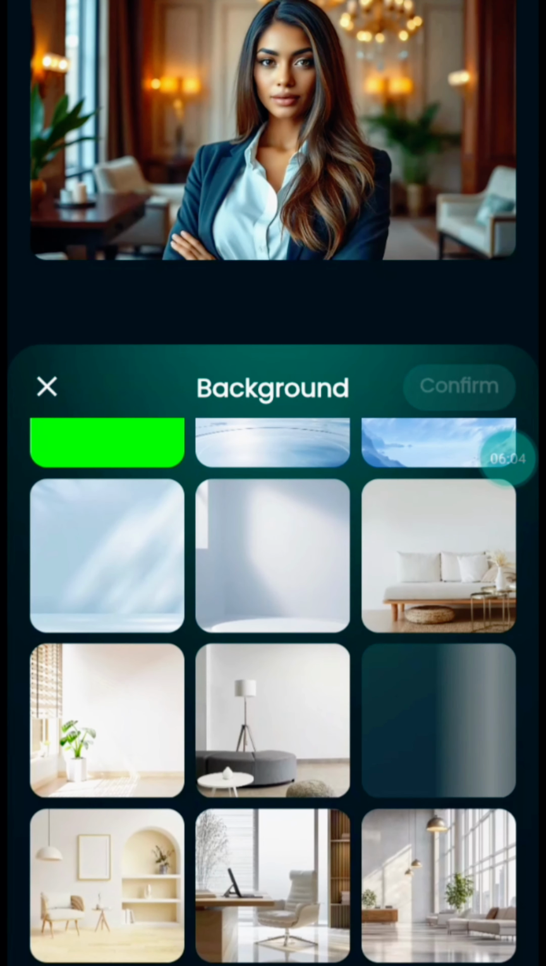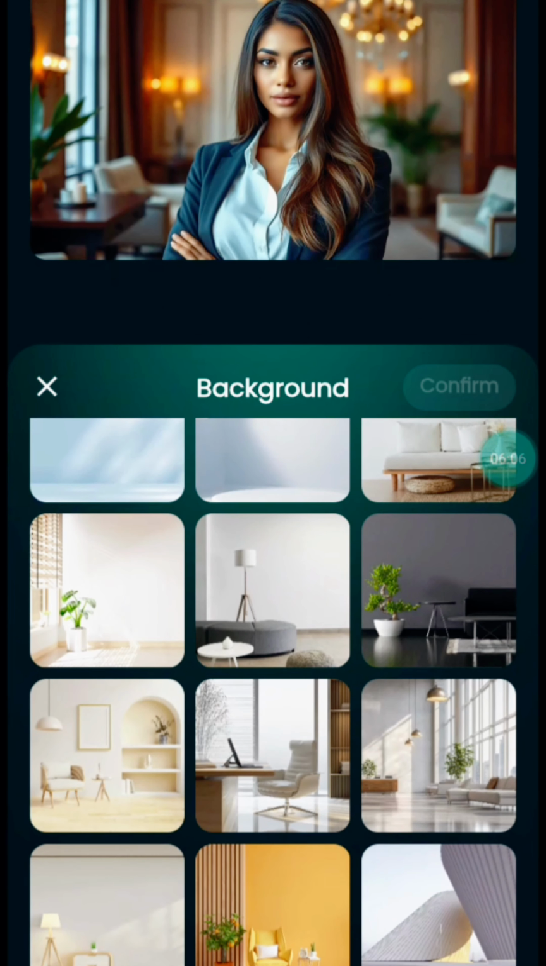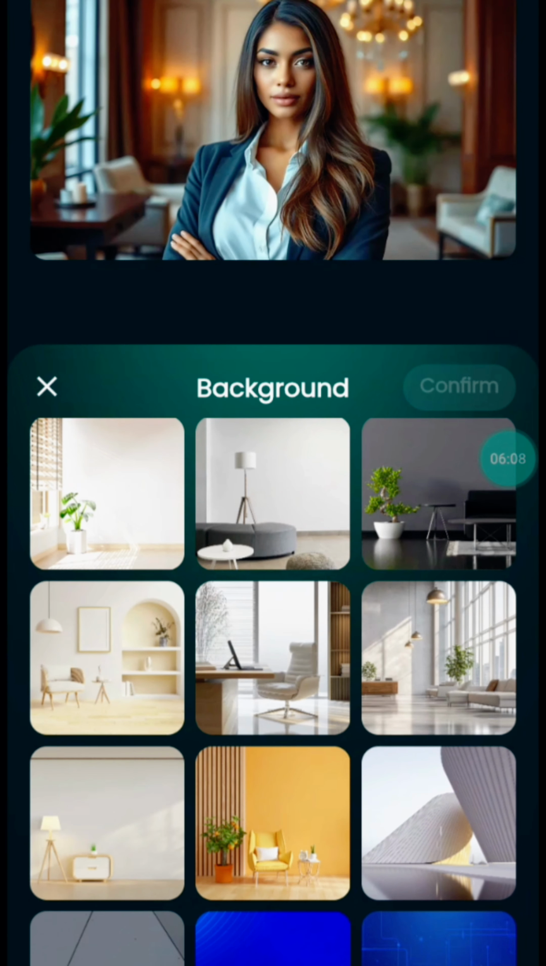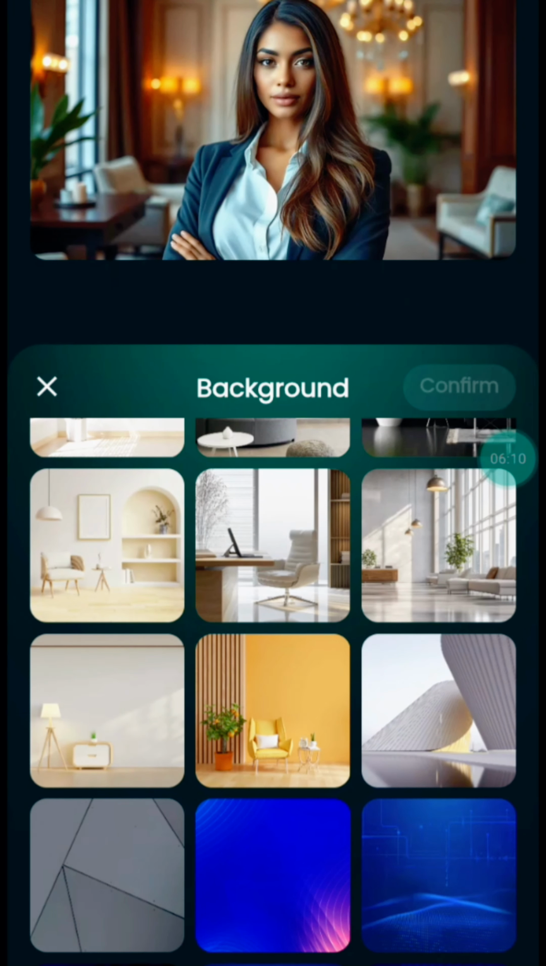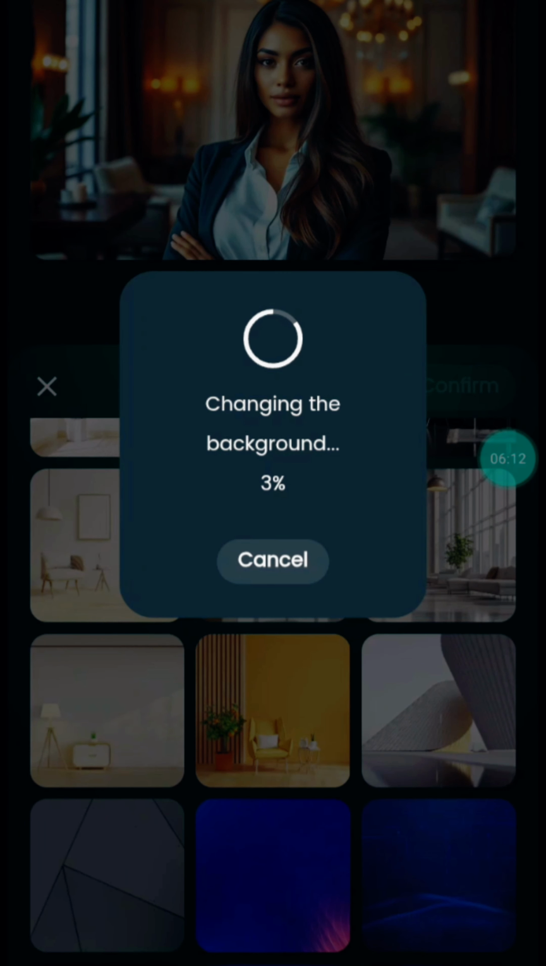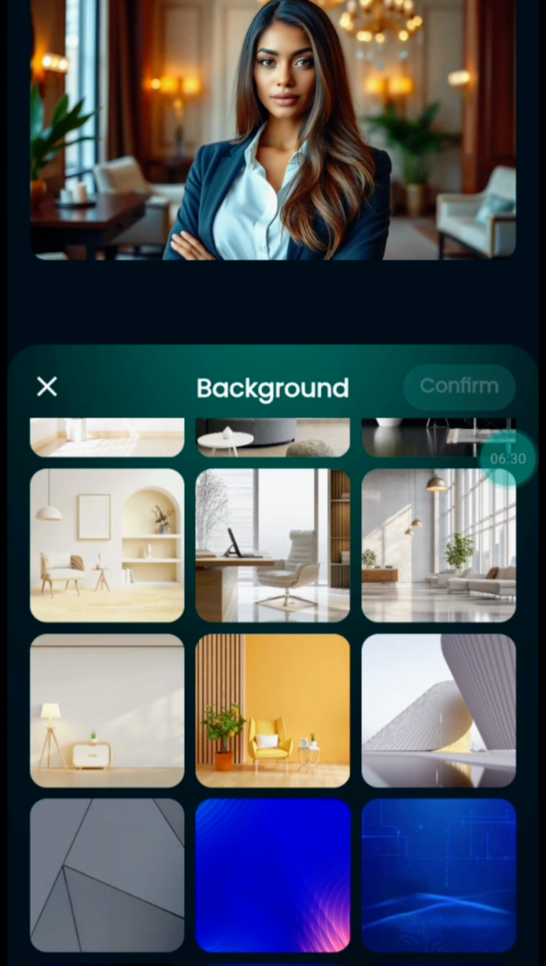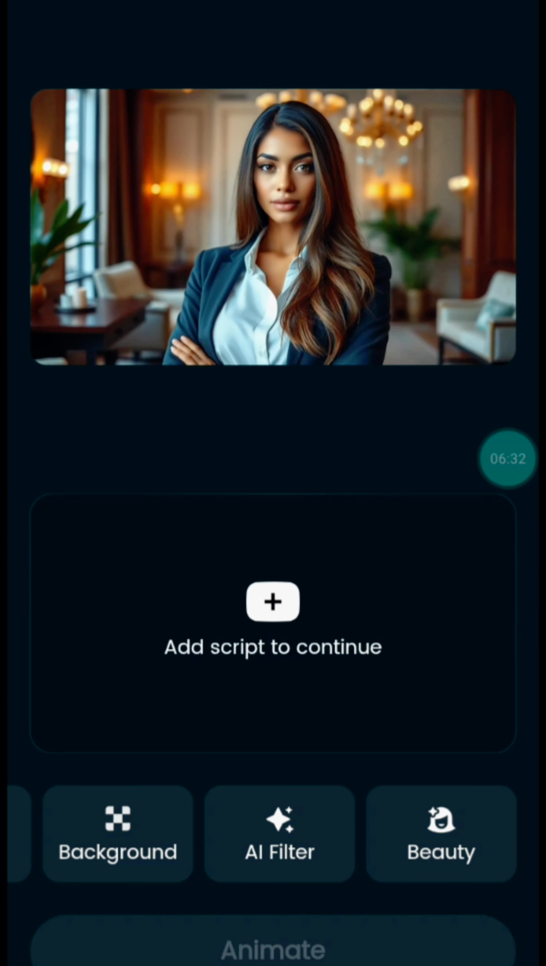Now these are backgrounds. Maybe you generated an image that does not have a good background. You can choose one from here. Now it will just change the background for you. So guys, this is how you do it, and you have different types for whatever you need it for. I'm not changing the background of this one. I don't want to, but it's generating already. So I'll just cancel it and go back.